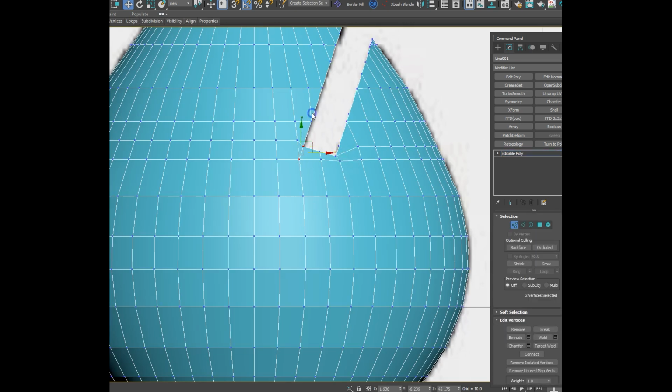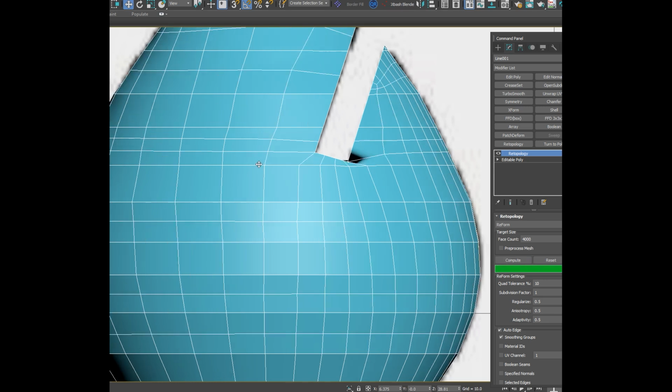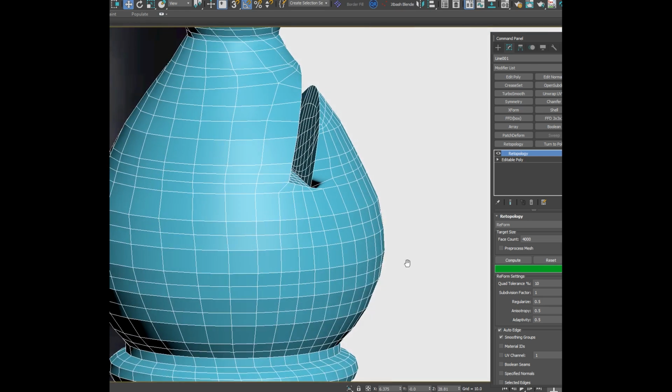I don't want to spend a lot of time cleaning up this part of the geometry, so I try to get some help by using the retopology modifier in here. So I go to the retopology, uncheck processing mesh, set 1000 face count, and hit compute. So it will create a new geometry for me.